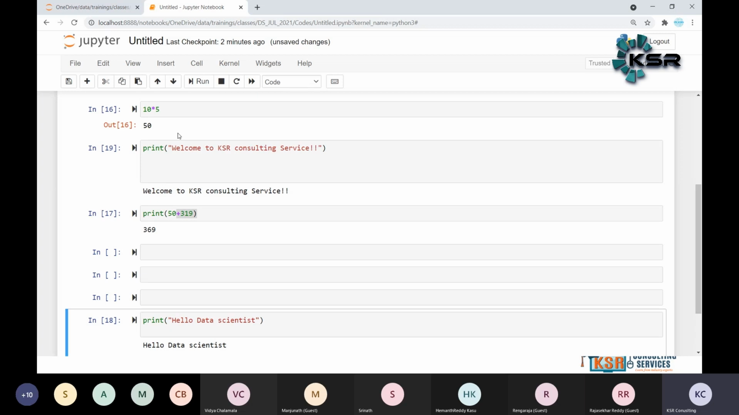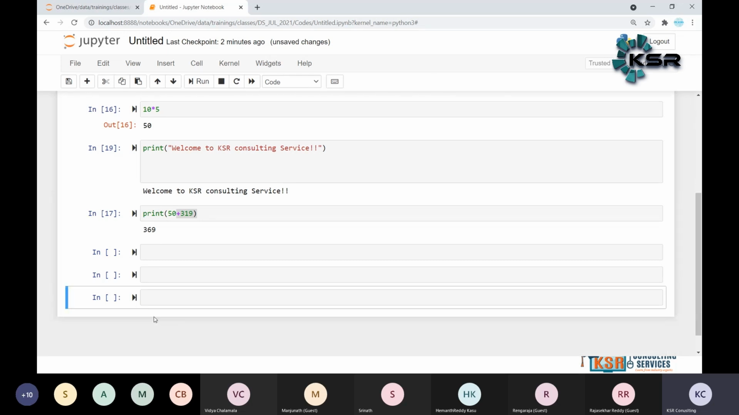Shift V is nothing but paste the information. Press the D twice. For example, D twice means delete the selected cell. For example, Escape DD, delete the cell.